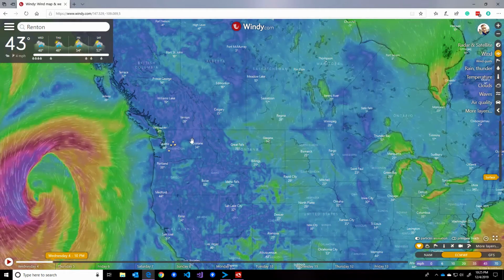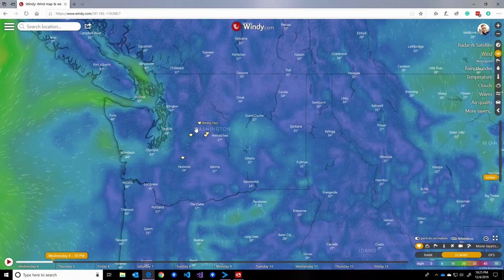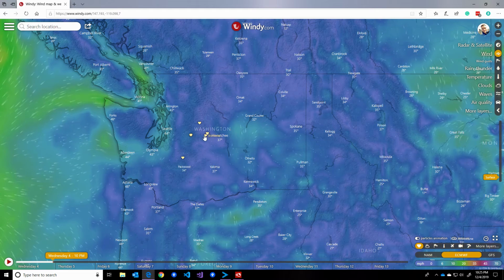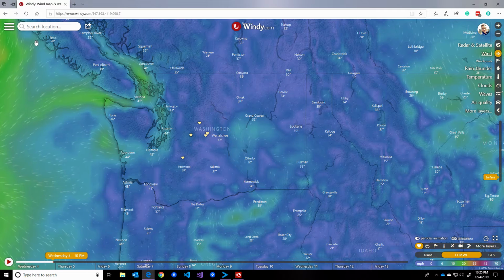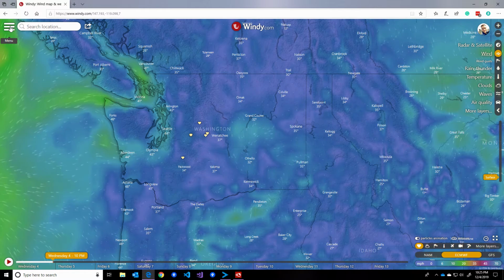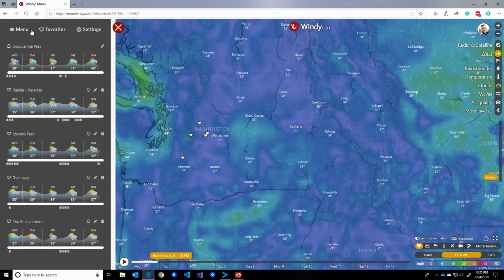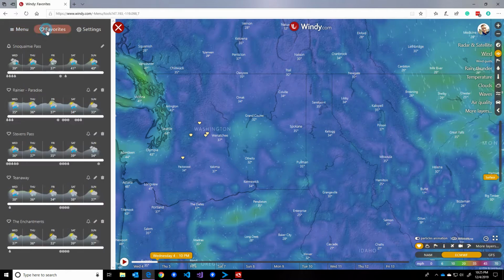And what logging in does is lets me see favorites. You can see I've got 5 favorites set here: Rainier, Snoqualmie and Stevens Pass, and the Teanaway and the Enchantments. And what I can do quickly at a glance is go to this little hamburger icon in the top left for the menu. It defaults to the menu, so I can go over next to it and hit the favorites. What that does is brings up a very high-level summary for each of my favorites.